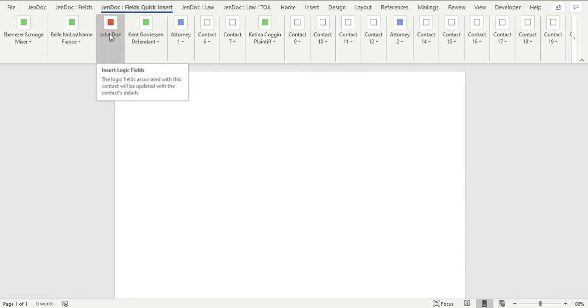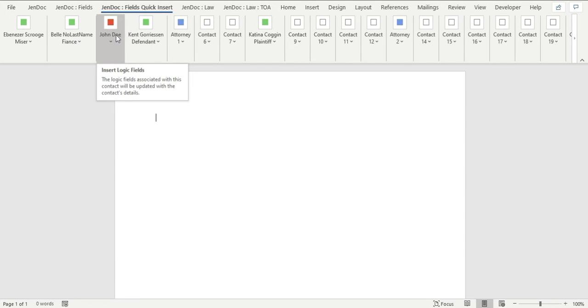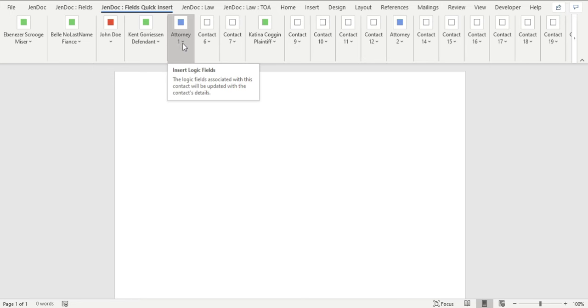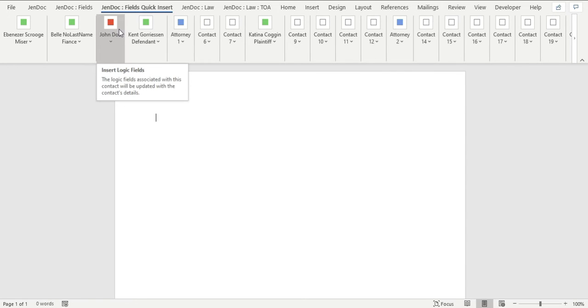Then we have John Doe here, and you'll see that he has no role assigned currently. And you'll notice the difference. These ones that have both a role and a name assigned have a green square. Buttons that only have a contact assigned and no role have a red square. And if you look over here at this one, we have a role, attorney 1, but we have no contact. Same with this one, attorney 2. Those have blue squares. The red square is kind of telling you to stop, and I'll get to that in a minute.